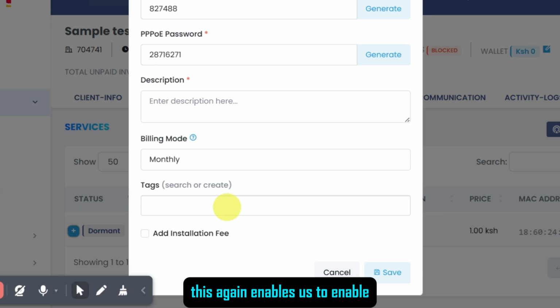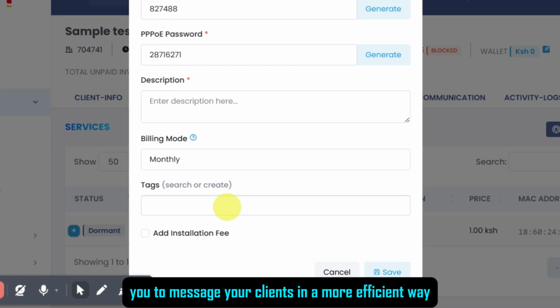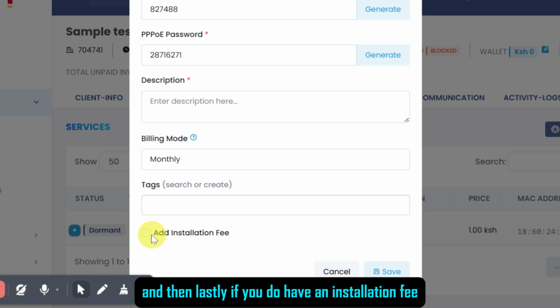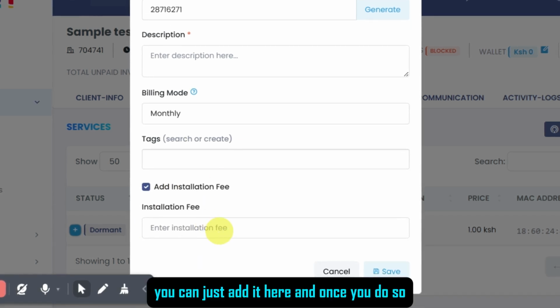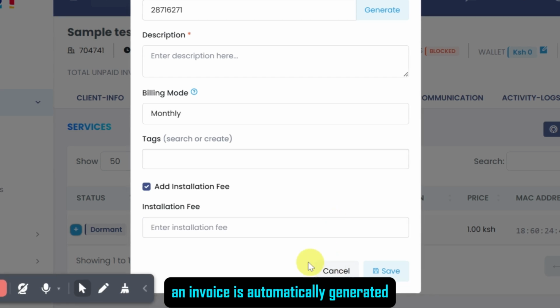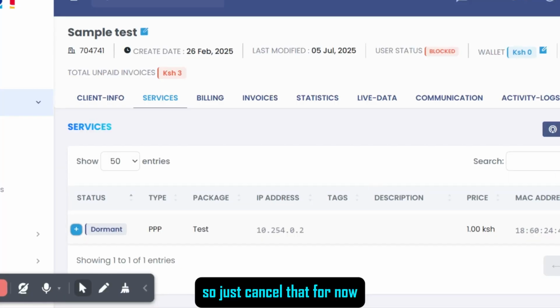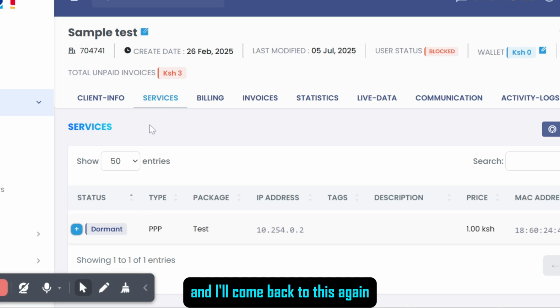This again enables you to message your clients in a more efficient way. And then lastly, if you do have an installation fee, you can just add it here, and once you do so, an invoice is automatically generated. So just cancel that for now, and I'll come back to this again.